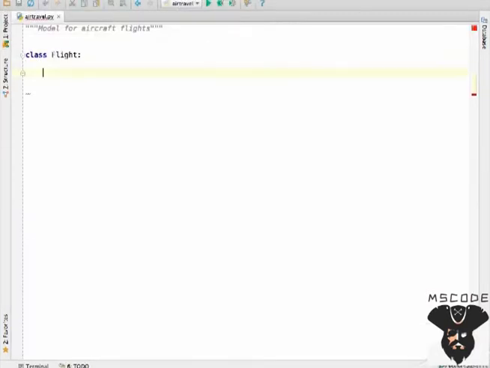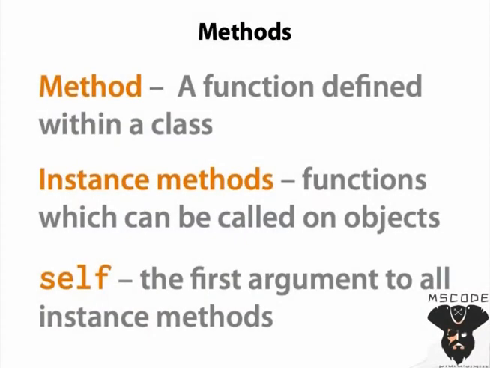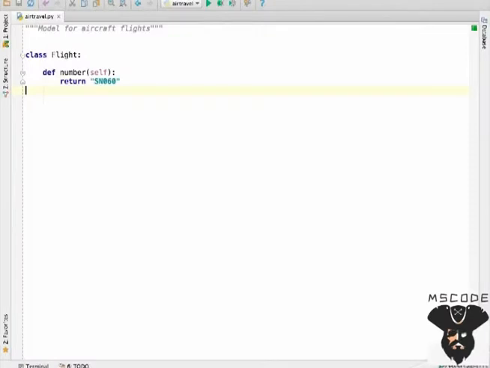Let's make our class a little more interesting by adding a so-called instance method, which returns the flight number. Methods are just functions defined within the class, and instance methods are functions which can be called on objects, or instances, of our class, such as f. Instance methods must accept a reference to the instance on which the method was called as the first argument, and by convention this argument is always called self. We have no way of configuring the flight number value yet, so we'll just return a constant string.